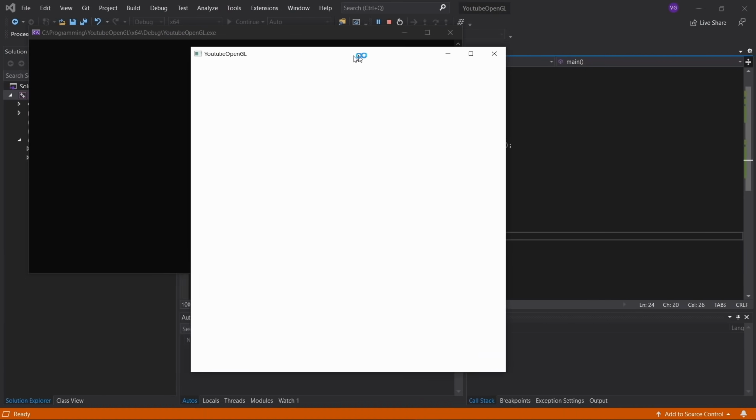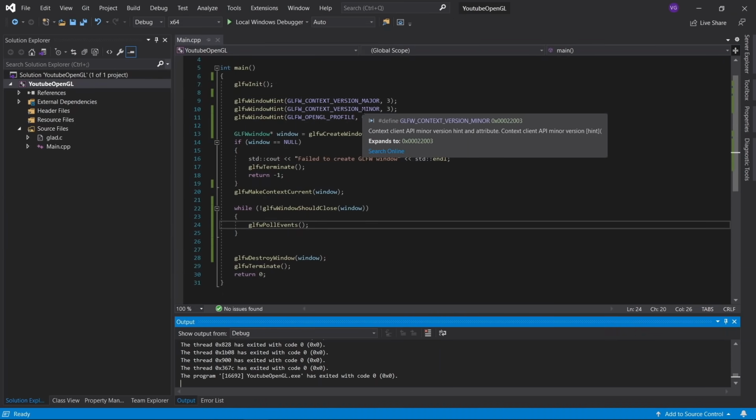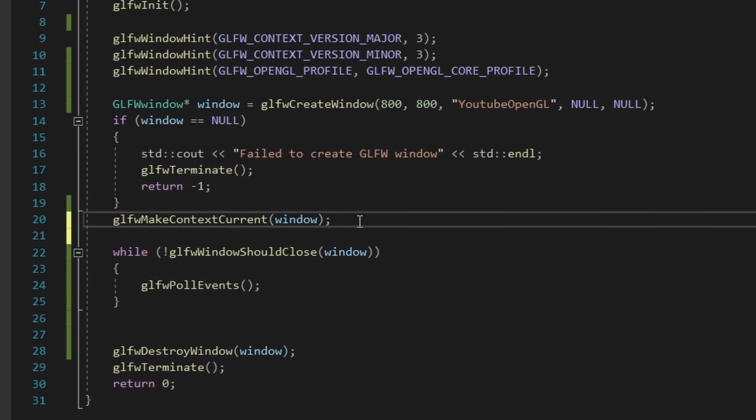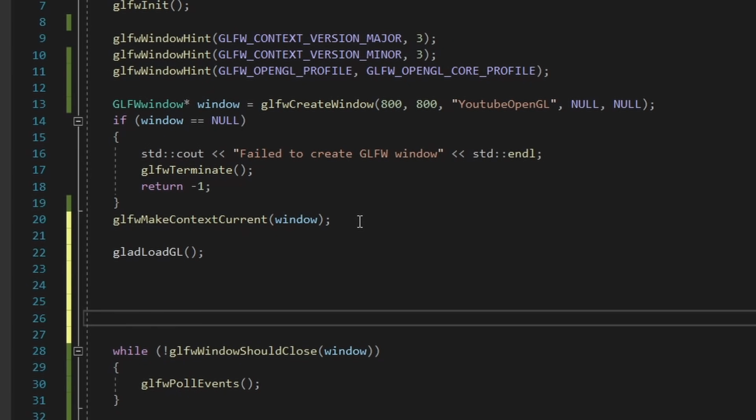But I find this white window kind of boring, so let's add some color to it. We'll start doing that by finally using GLAD and telling him to load the needed configurations for OpenGL. Then we'll tell OpenGL the viewport of our window, which is just the area of the window we want OpenGL to render in. That will go from the bottom left corner of the window, coordinates 0, 0, to the top right corner of the window, coordinates 800, 800 in our case.